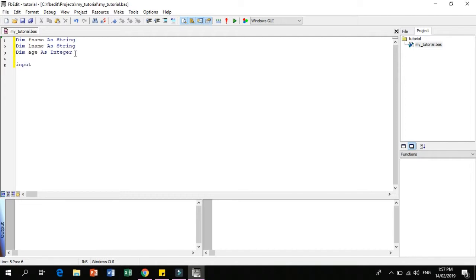After declaring the variables, use input to input first name. Last name. And age. And beside of it, type comma and its variable name.